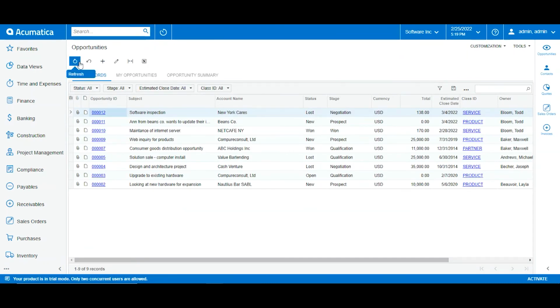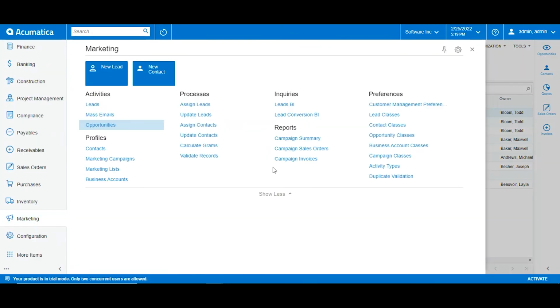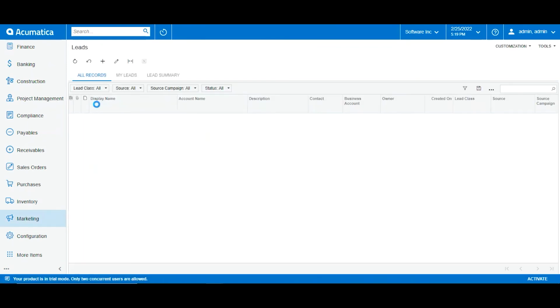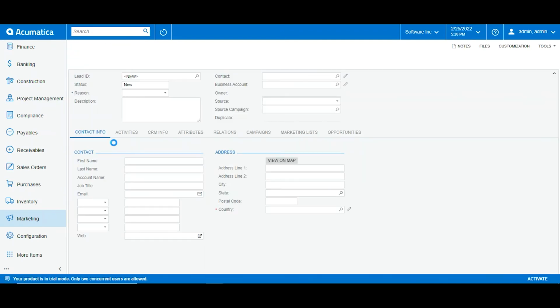The other way in which we can create an opportunity is through leads. So let's go ahead and do that. We will go back to our marketing tab. In the activities profile, we will go and click leads. I already have some leads created, and I want to go into Michael Electronics, so I will click here.